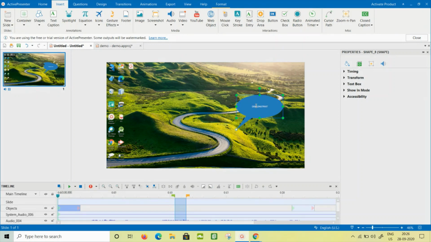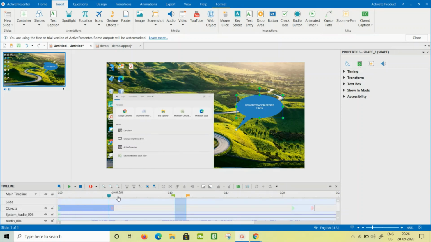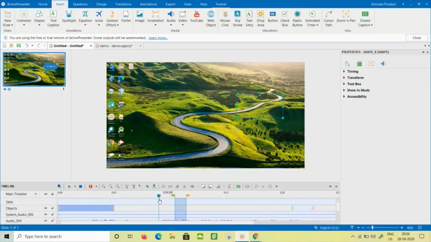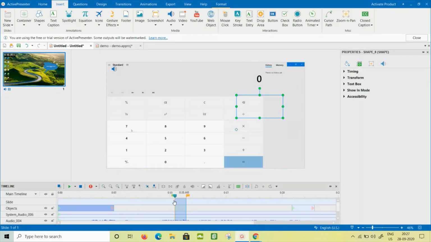Demonstration begins here, and you can adjust the time of the shape. I will adjust it for the first 5 seconds. And sometimes you want to zoom in and zoom out your video. So let me zoom in.